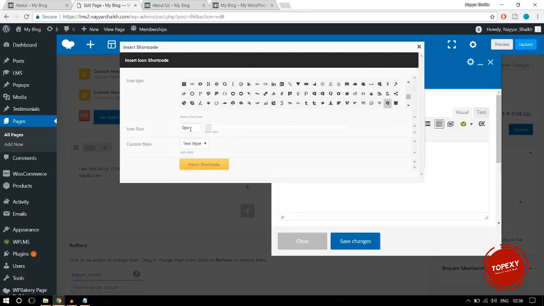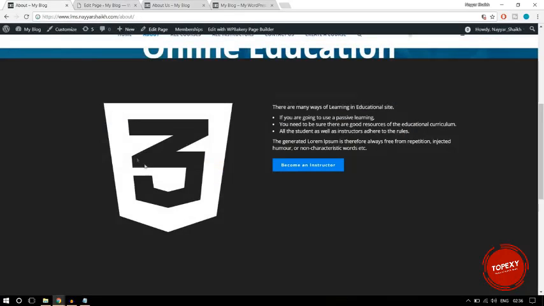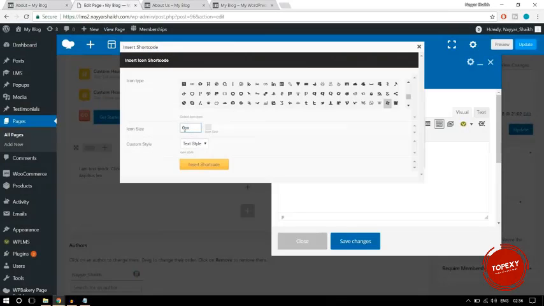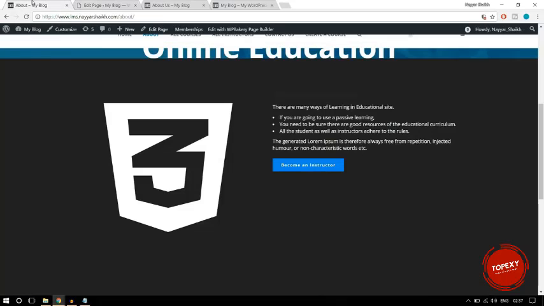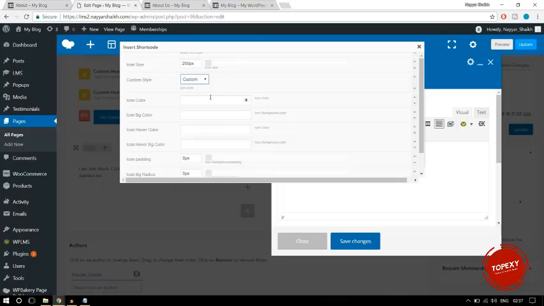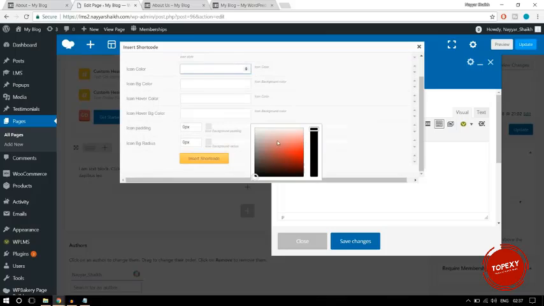Fine. Now icon size, this is a really big size, so instead of 0 I'll select 250 pixels. And custom style, instead of text style I'll select custom. And icon color, as you can see, is white, so I'll select white from here. Icon color, let's make it white. Fine.